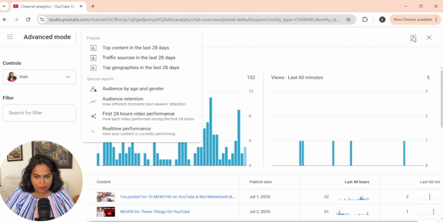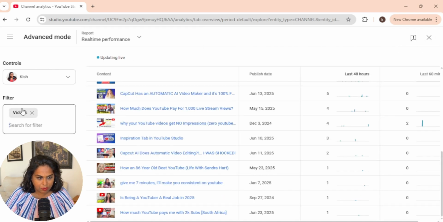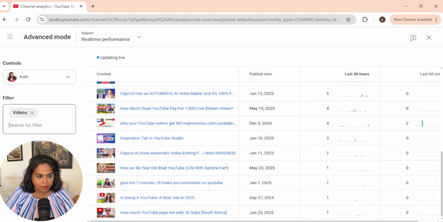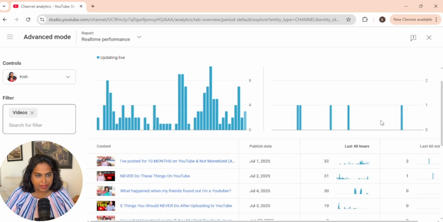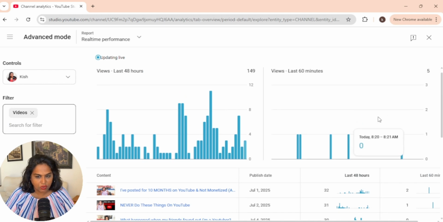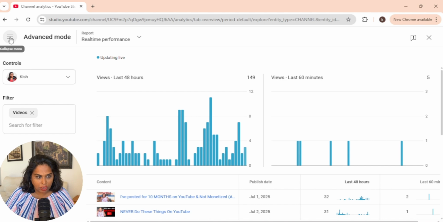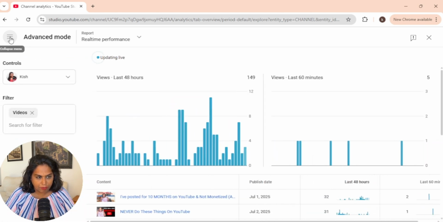So let's see, what does this mean? Send feedback, okay. So when you click here, it says content type and then gives you three options: live stream, shorts, or videos. I'm going to click on videos, and then you're able to just look at the video's performance in the last 48 hours and last 60 minutes. So if you want to collapse this menu, you just click on here. Bring it back. Do that.